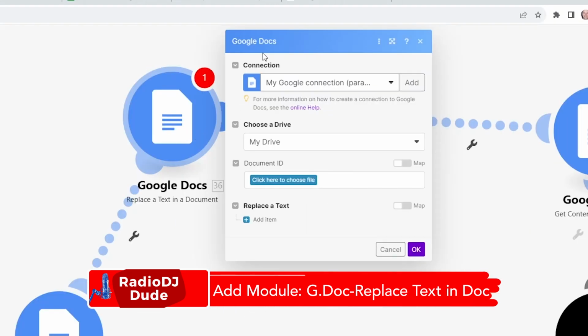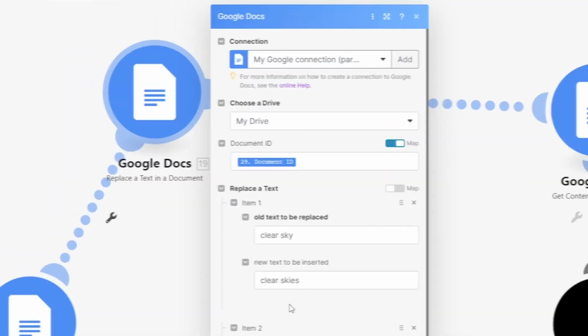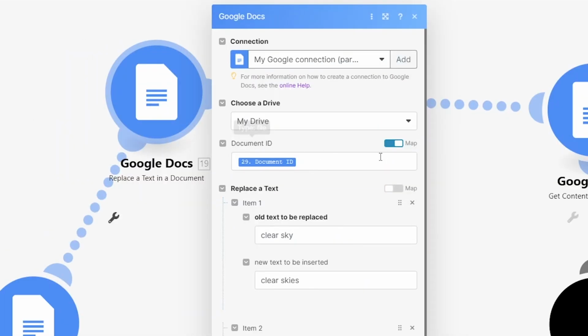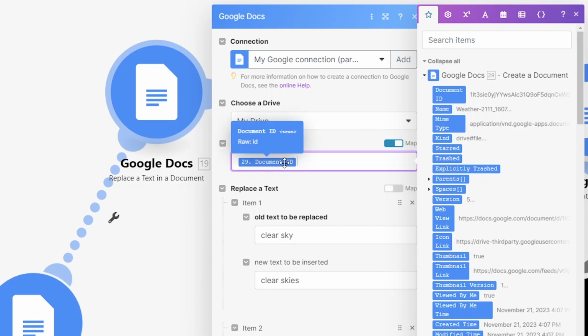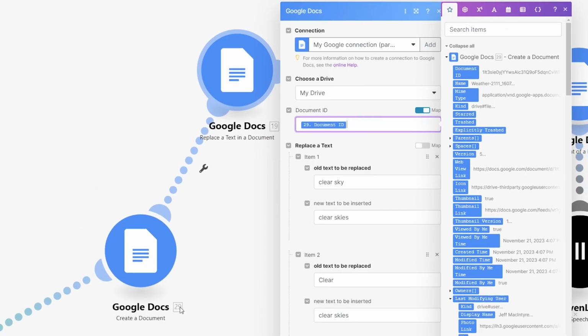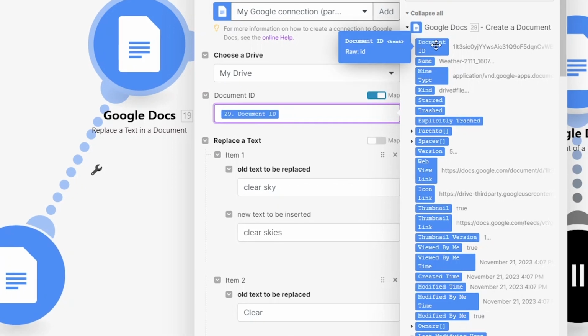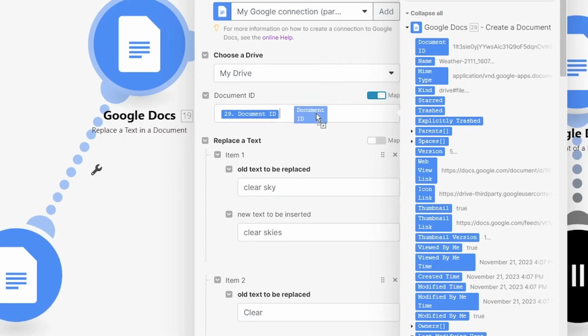So when you first open this module, it's going to say document ID, click here to choose file, but you want to click map, okay? Click map, and then we'll pick it up from my module. So I'm saying 29 document ID. So remember numbers in the boxes? The last module was Google Docs 29, create a document. So here it is, 29, and you just want the document ID so it can identify the document in question. And you just drag that in like that.